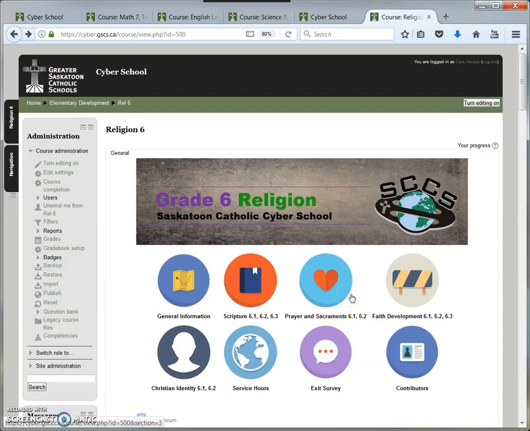So that's a quick overview of what the elementary courses look like. You can see they look similar to each other, but each one has its own personality, and hopefully you find them easy to navigate after you get in there and start playing.